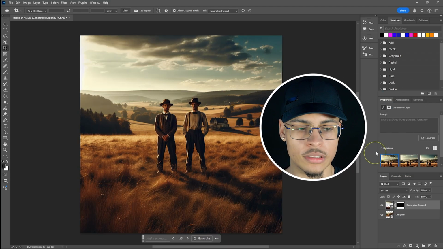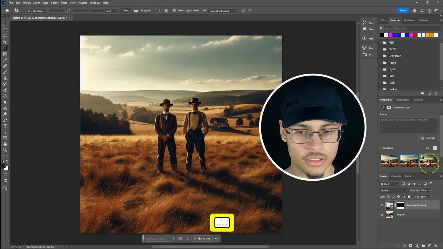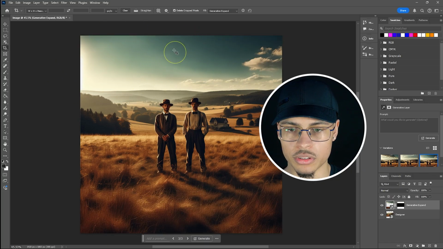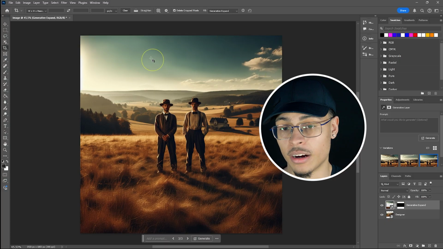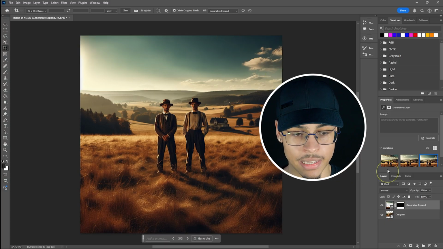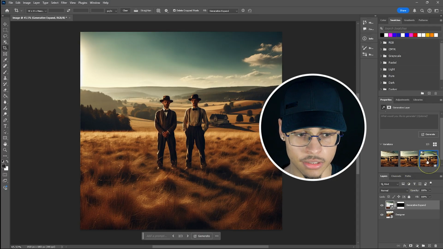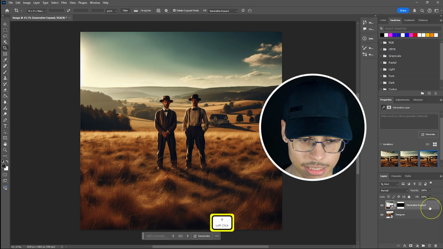So now you can see we've got 3 different variations of our image. Now I like this one the most, as this just has a lot of clear space, so if there was going to be text there or whatever, it won't be blocked up by these clouds. So what I'm going to do is I'm going to make sure that I have the image which I like the most selected, and then I'm going to select it down here.